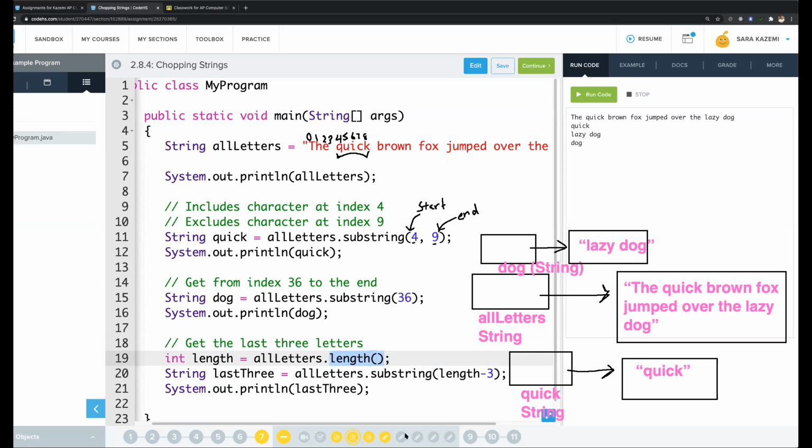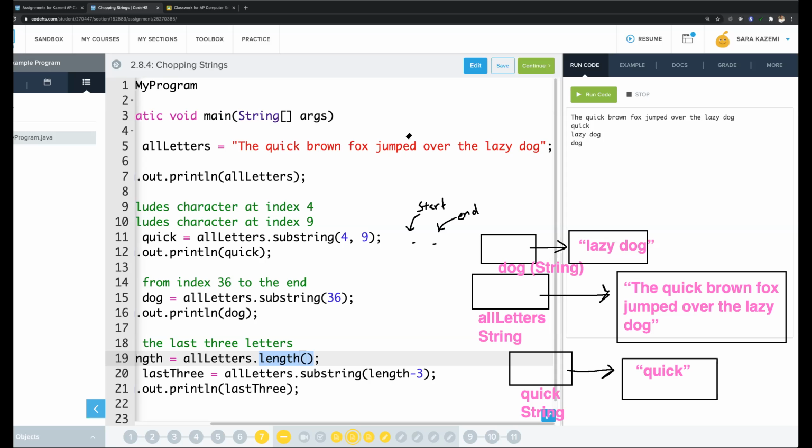Okay, so we go through and count this. Let me erase these numbers because that's confusing. So we know from when we left off counting here that we were at 36, but we started at 0. So really that's going to be 35, 36, 37, 38, 39, 40, 41, 42. So the length of this is 42.